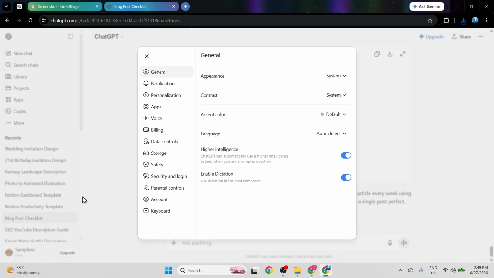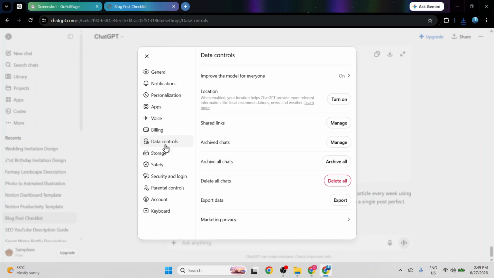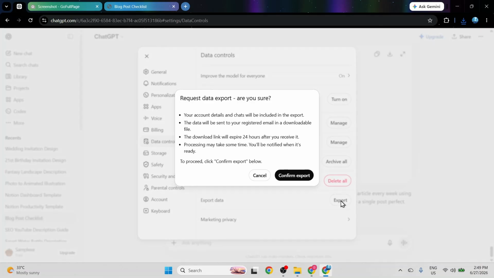A modal window opens up with multiple preference tabs. I am clicking on the Data Controls section on the left side menu. Next to the Export Data option, I will click the Export button on the right. A confirmation prompt pops up reminding me that my account details and complete chats will be bundled together and emailed to my registered address as a downloadable file link that remains active for 24 hours. To initialize this process, I will click the green Confirm Export button.